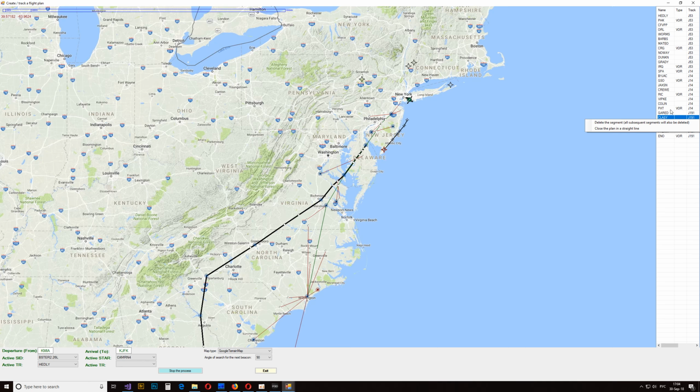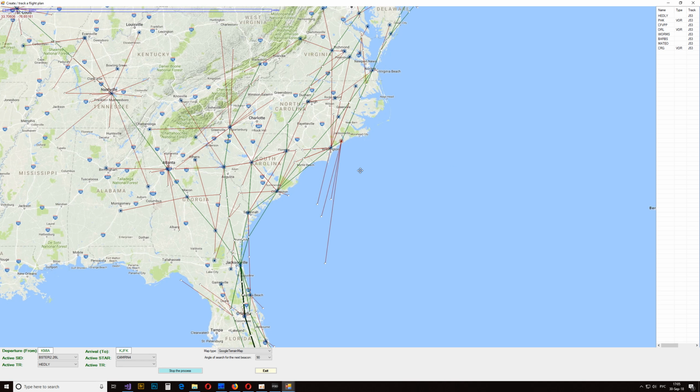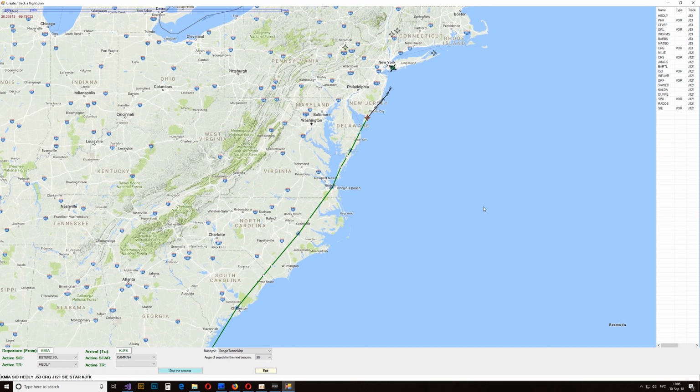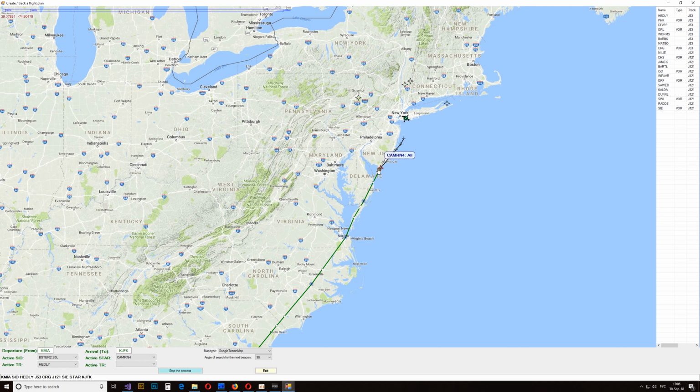if I make a mistake, I can press the right mouse button and delete segments. I made a mistake creating my flight plan, and I restart it. And when I drag it to 2 points, the flight plan automatically closes.